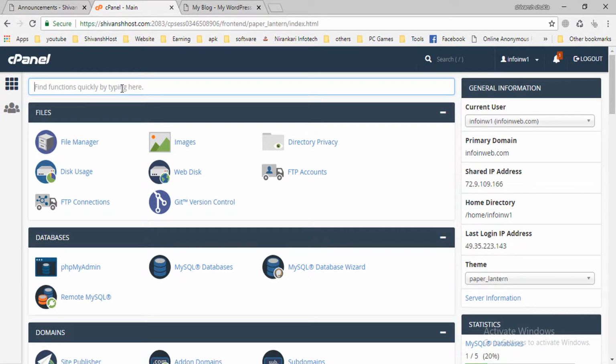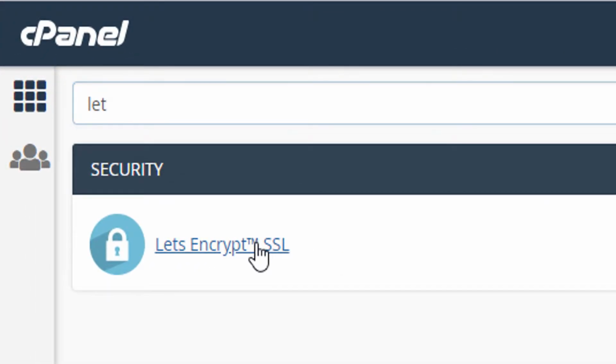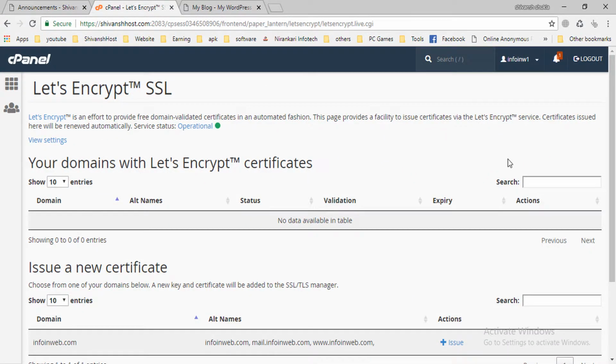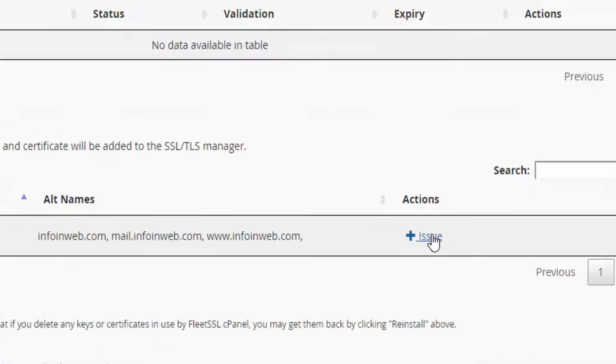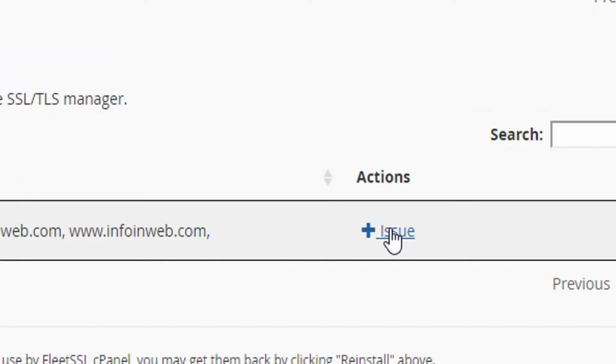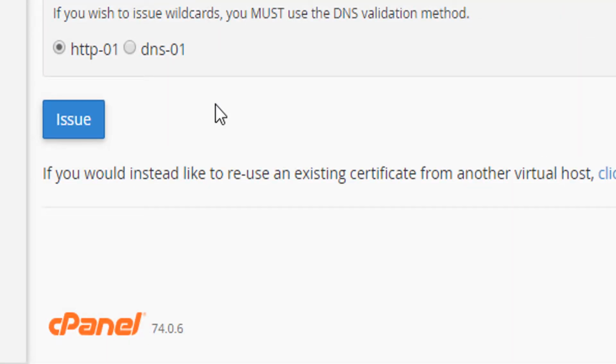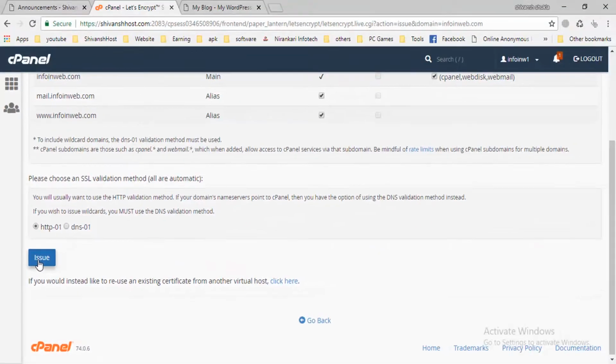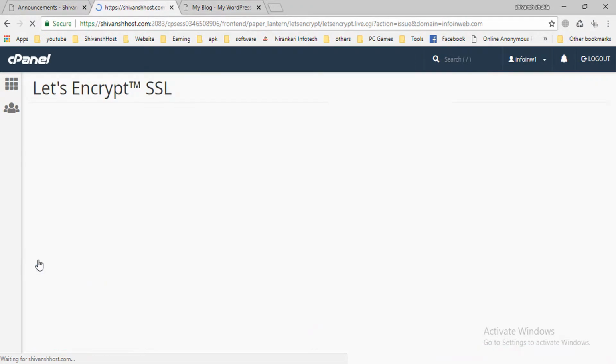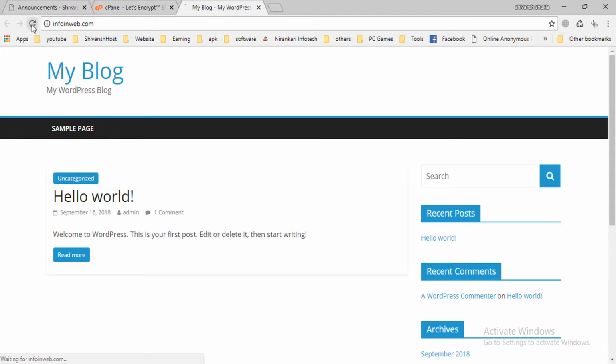So follow me, search here for Let's Encrypt SSL. You will find an option under security. We have already included this plugin for you especially. Here you can get an Issue button. Click on the Issue button, tick mark here, select HTTP here and click on Issue. This issues the SSL for your website, but your website does not redirect to HTTPS because we have not pasted any code. We are not getting any type of redirection on our website.